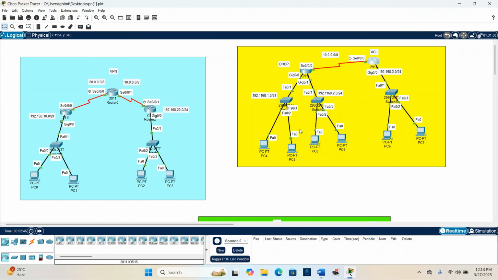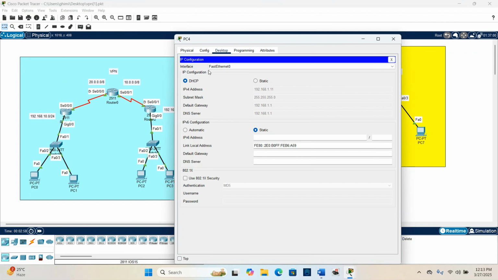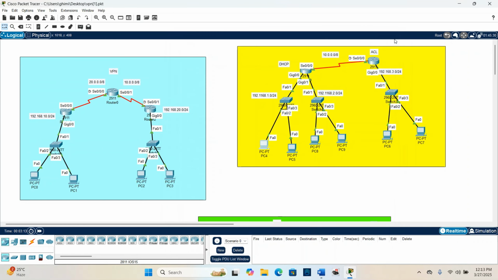DHCP is Dynamic Host Configuration Protocol. It is used to automatically assign IP addresses and other network configurations such as subnet mask, default gateway, and DNS. How it works, I'll show you. Now I am in static. When I click on DHCP, it will provide me all the IP address, subnet mask, gateway, and server according to the network range I have provided. You can see over here, DHCP request successful.